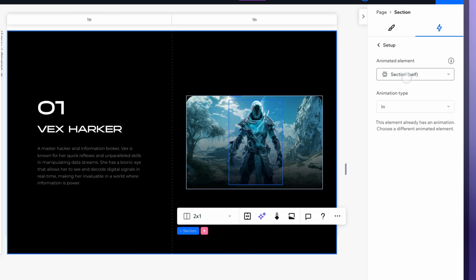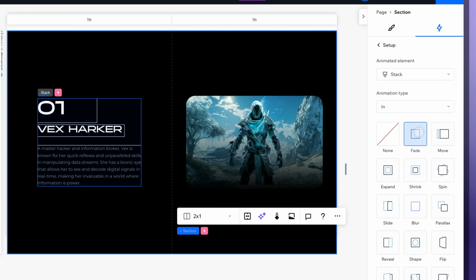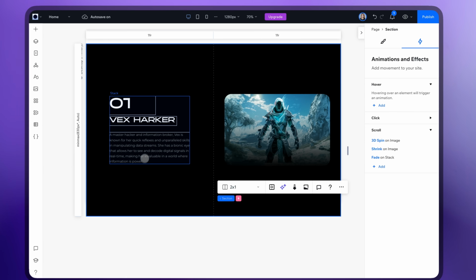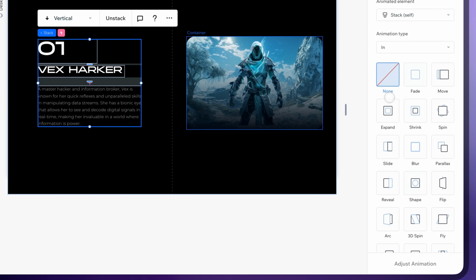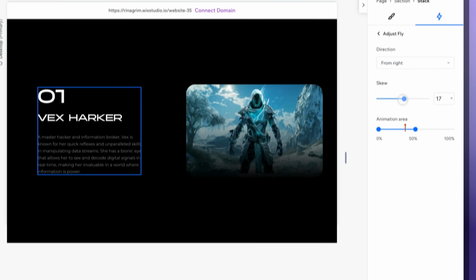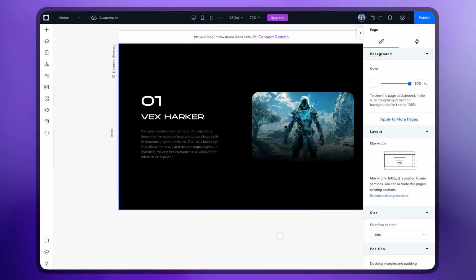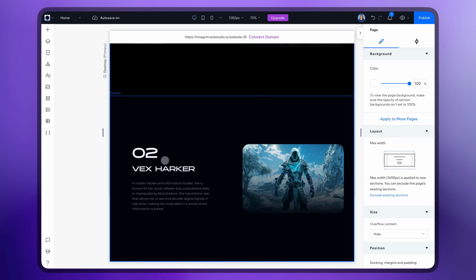Change Animated Element to Stack. Choose the fade animation and change in to out. Now click on Stack and add another animation. Click Add, choose the fly animation and adjust it. Change direction. And now just duplicate this section and replace all the info inside.